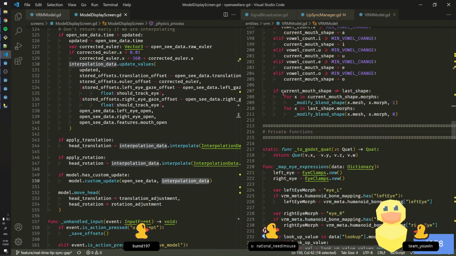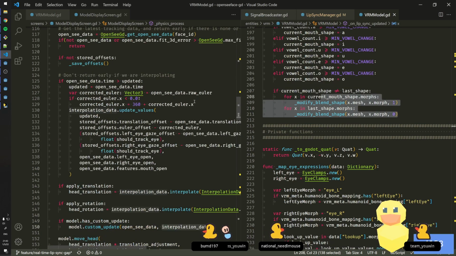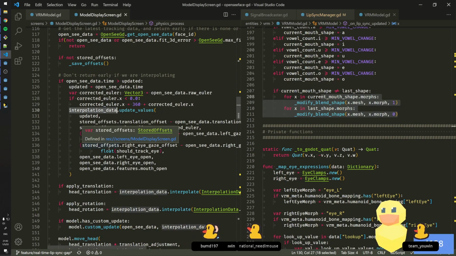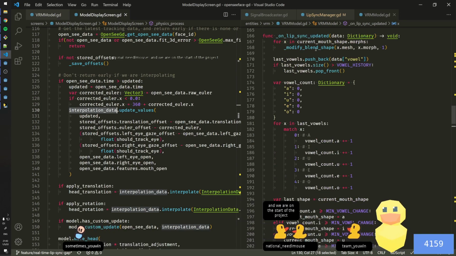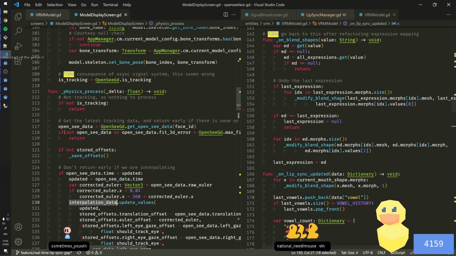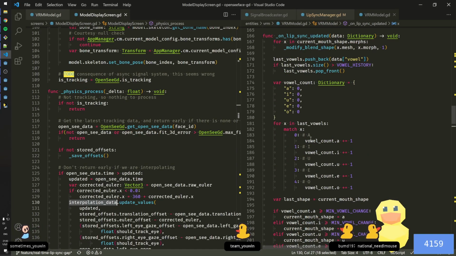So I don't think I want to do this, which is like opening and closing of the mouth. I don't want to do that directly here because then it gets overwritten by the interpolation data. So I think I want to catch this callback in model display screen and in VRM model.